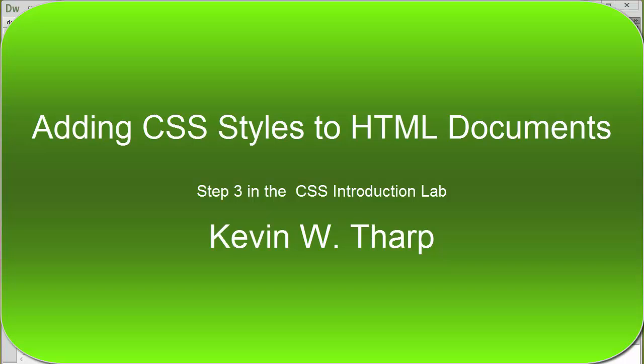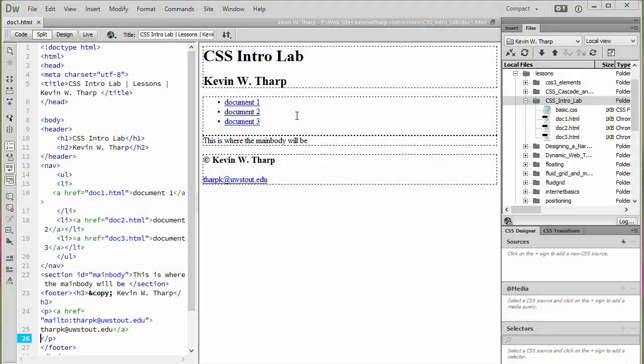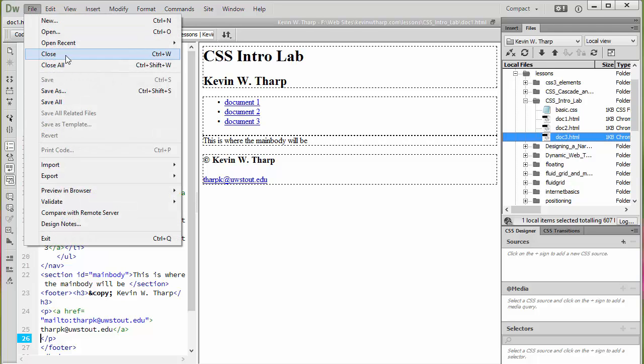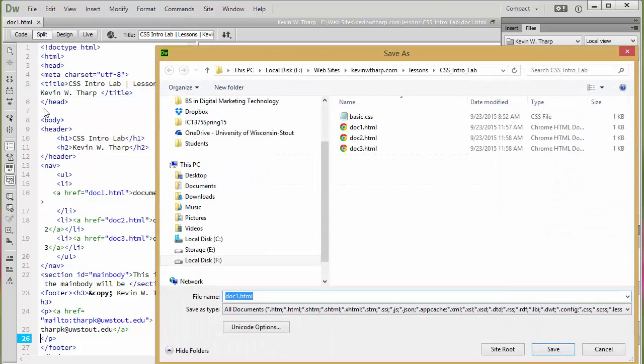So far we've set up an HTML document that essentially is serving as a template. We've saved that as doc1, doc2, and doc3. If you were going to be going forward and working this way and using this as a template, it would make sense to also save this as a template.